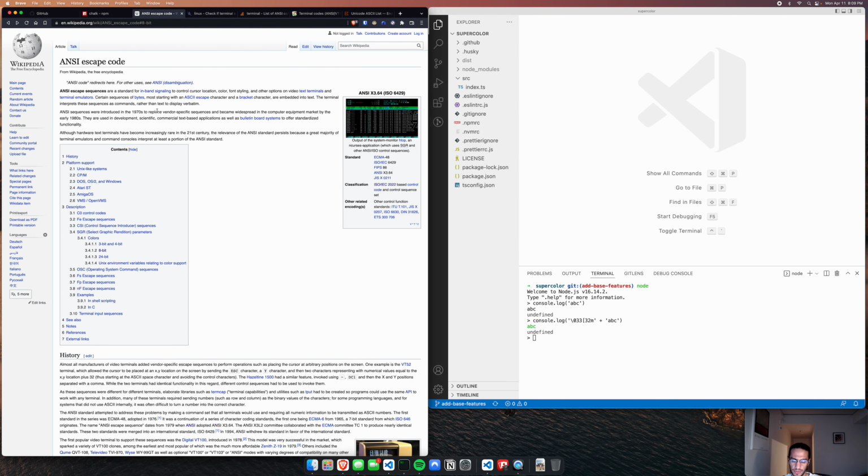So ANSI escape codes, to summarize them, are a set of instructions that convey a special meaning to a terminal emulator. So when my terminal emulator saw this specific string, it did not interpret it as an actual string and try to log it out. Instead, it thought of it as us instructing the terminal to output whatever text that we have after it in green color, right?